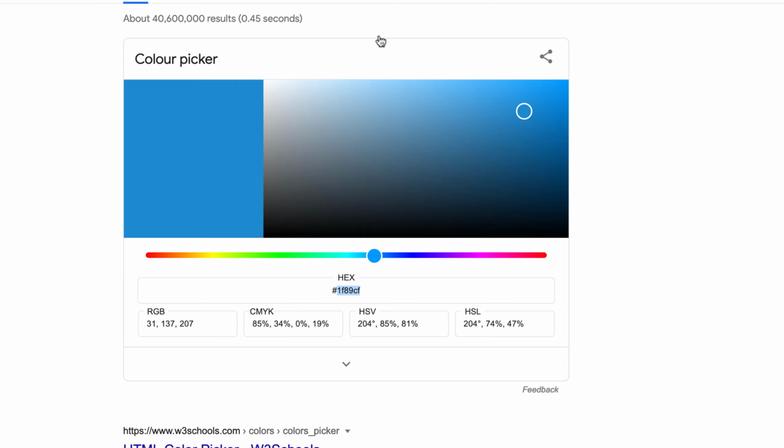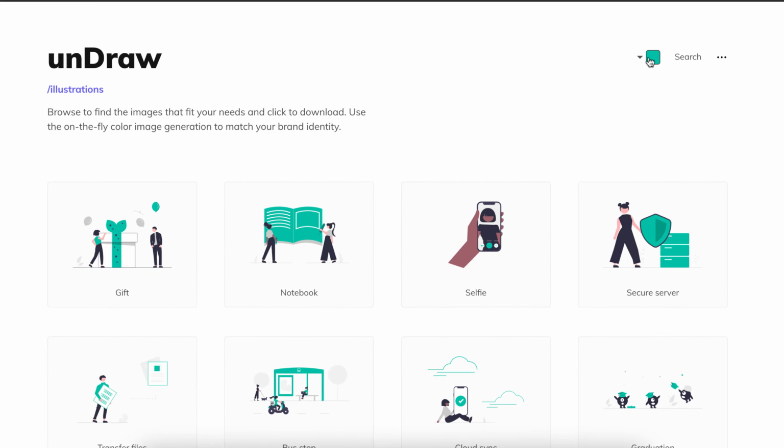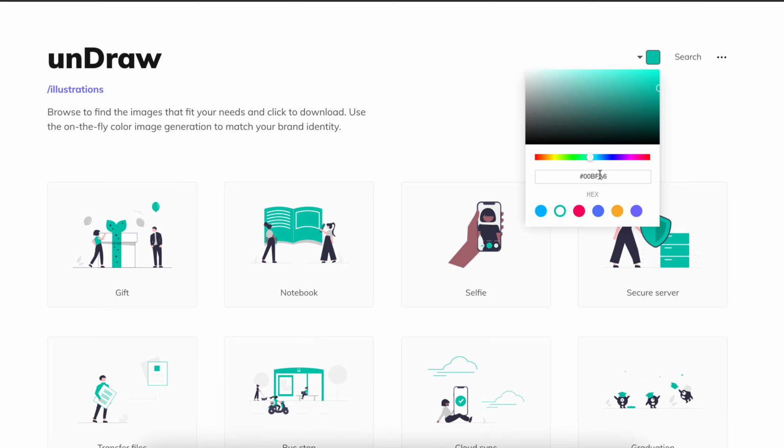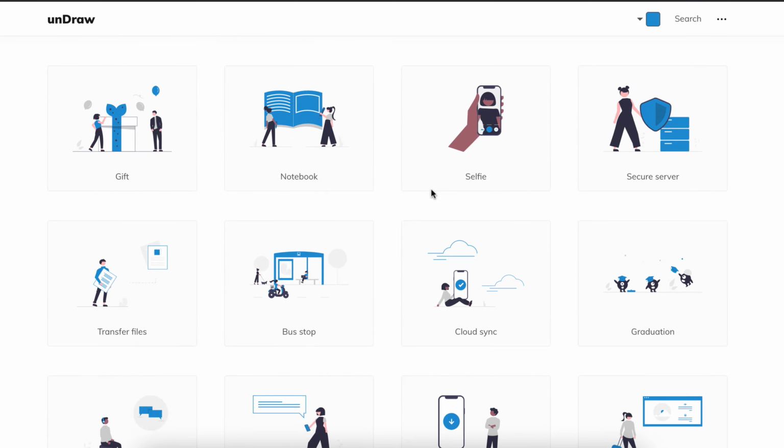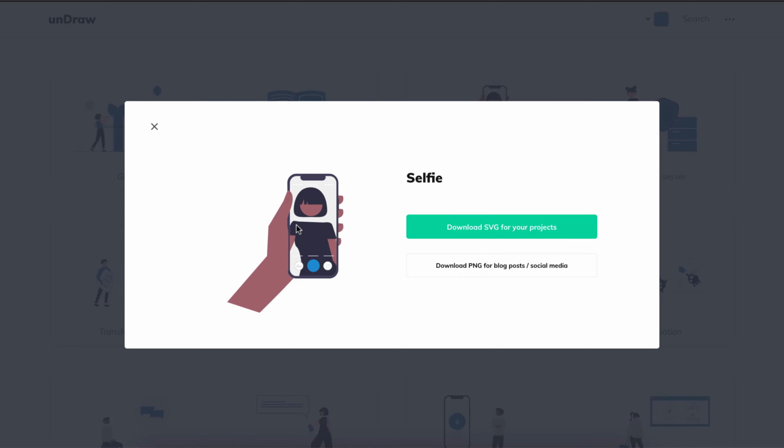So I can simply copy it, click this particular box again, come over here, select everything, and then paste it. Now I have my well-defined color. For example, if I want this selfie, I can simply click to download, and it exports its illustrations in two formats. One is SVG, and the other is PNG. And by their description, they've already given you a clue about which format is best for use.